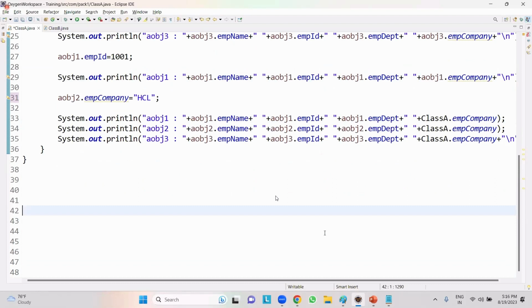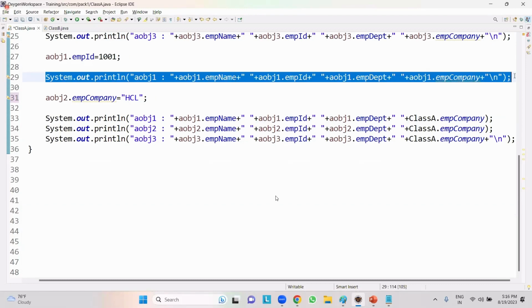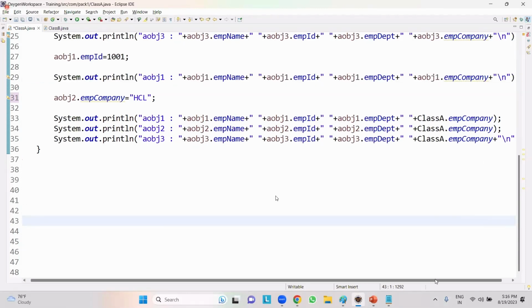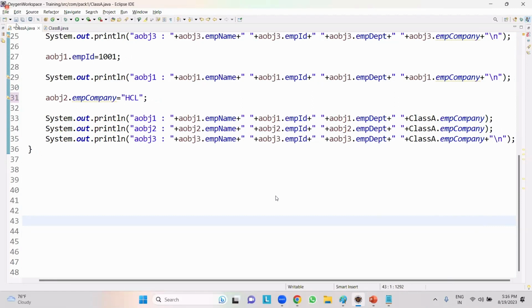How many are writing? Please raise. Up to line number 29 completed. Yes, no. Okay. Please use shortcuts. Please use shortcuts.